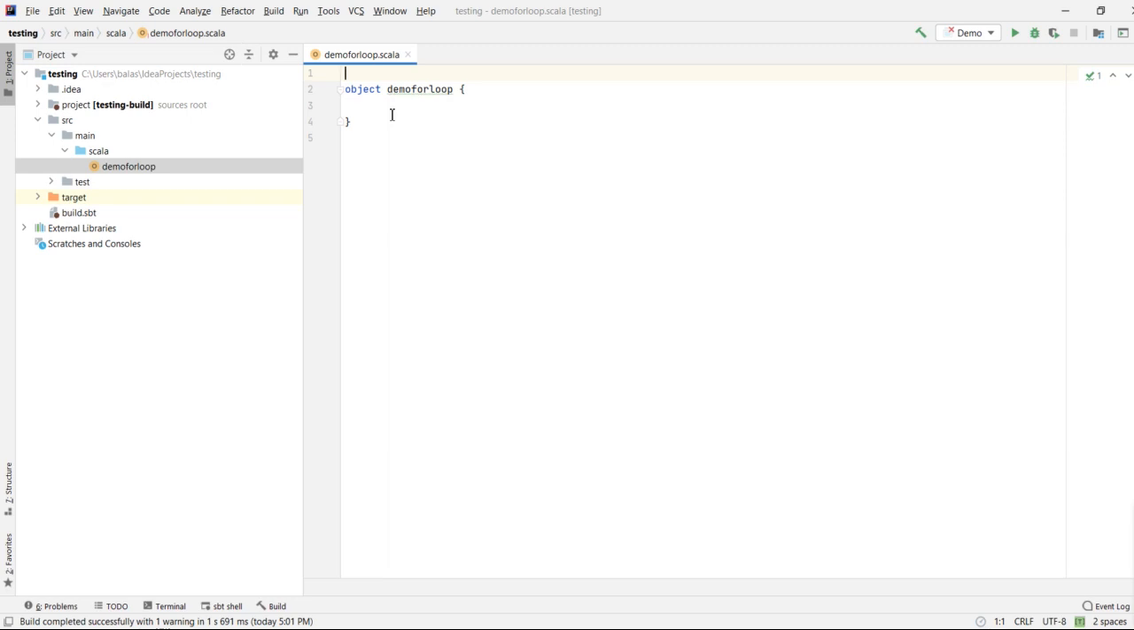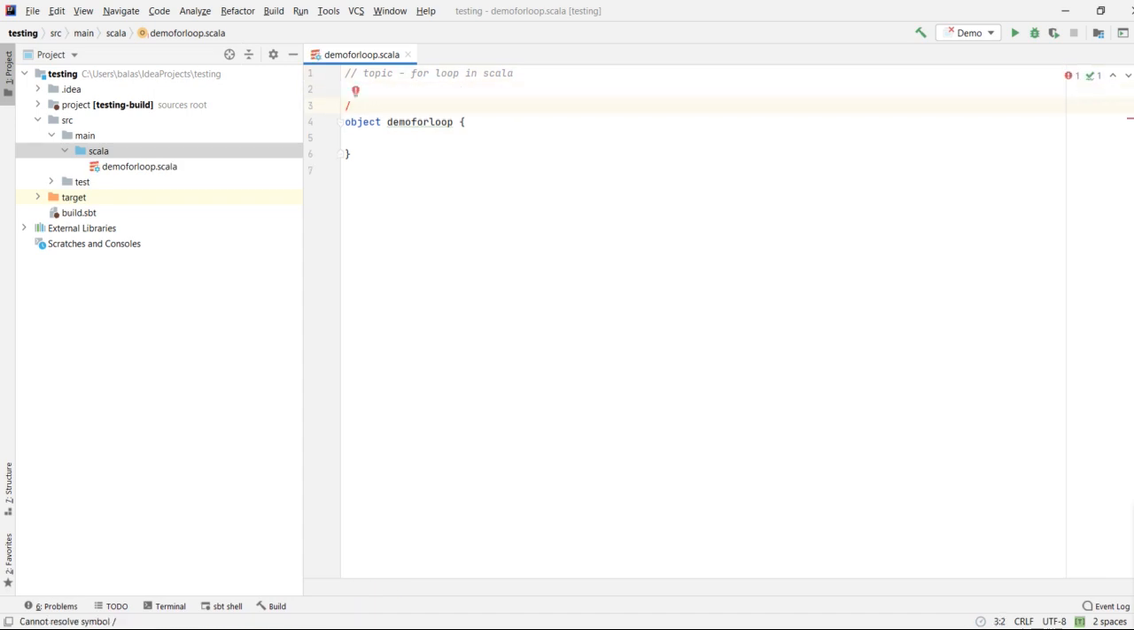The for loop is whenever we would like to iterate over elements in a collection, then we will choose for loop. So the topic is for loop in Scala. First of all we would like to print digits from 1 to 10. Before that, we will try to see the syntax of for loop.